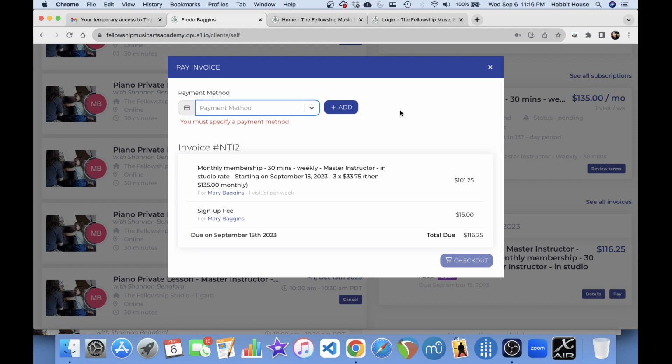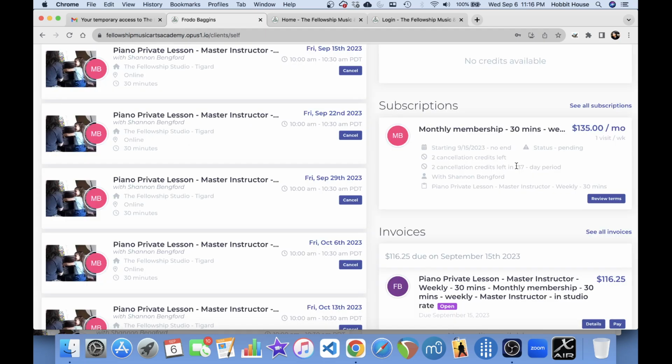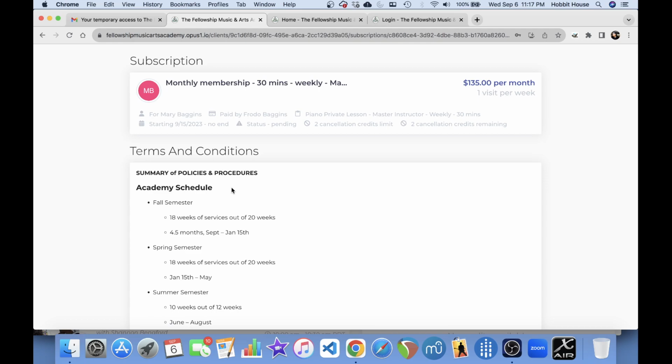So if this all looks good, the last thing is you're going to keep seeing this terms and conditions flag coming in. It's orange. You can click on that, or right here you can click review terms and conditions. It's in the subscriptions area. It'll take you to a summary of our terms and conditions. Not much has changed, although we do have a new platform, and the way we communicate is a little different.